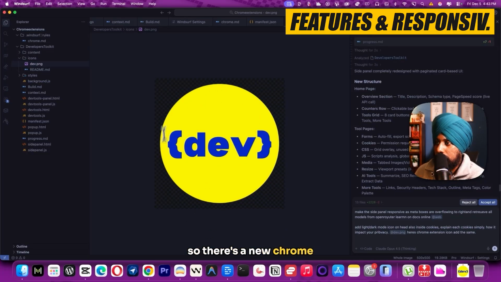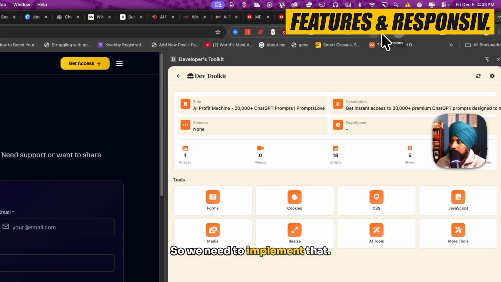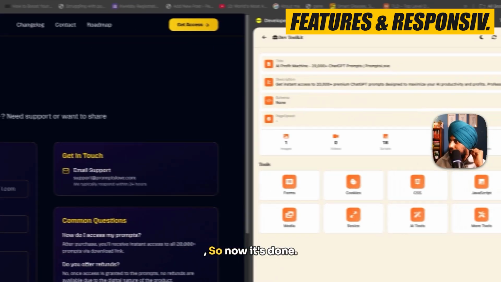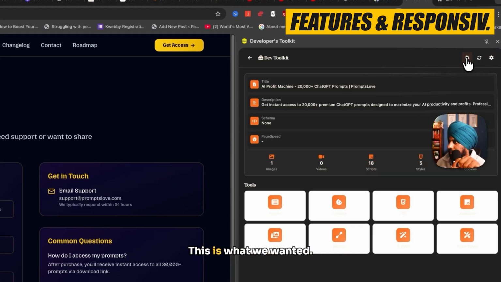So there's a new Chrome extension image I have created, or a logo you can say I've created. I wanted to add it here because it's looking pretty dull. We need to implement that. We will also implement our AI agentic features. Now it's done, so I have reloaded the extension, and here you go. This is what we wanted.